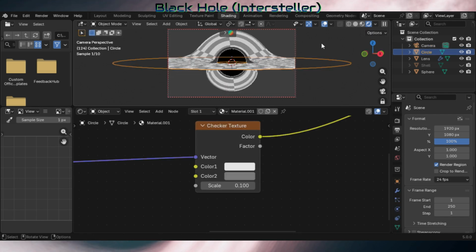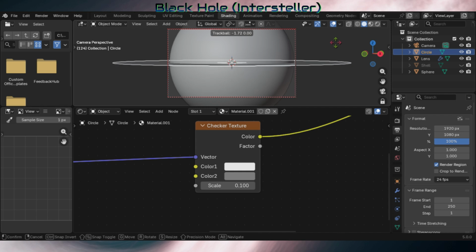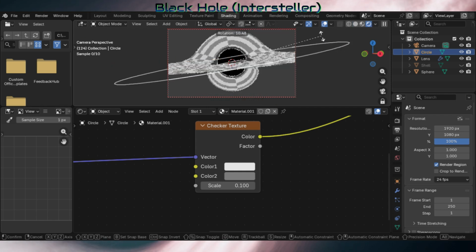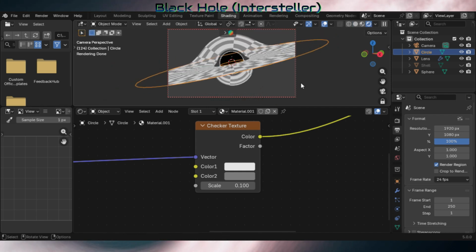And now rotate your black hole according to how much you like, and if your PC is lagging like me, you can do it in object mode.